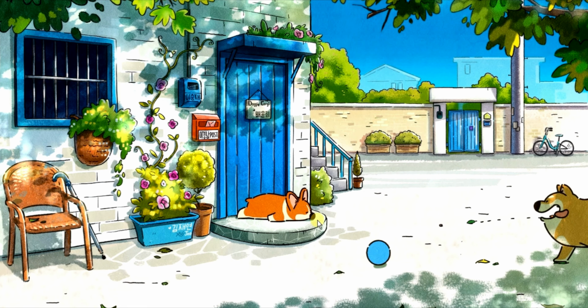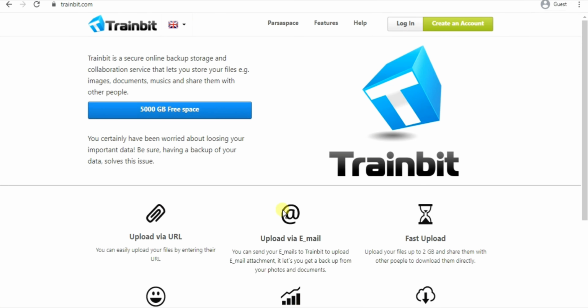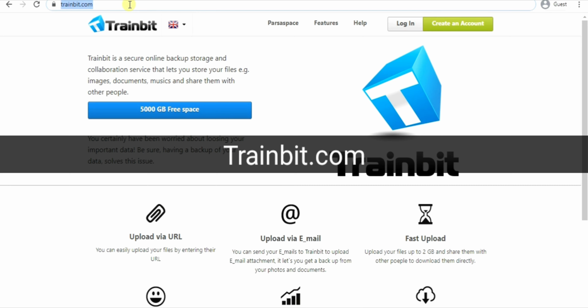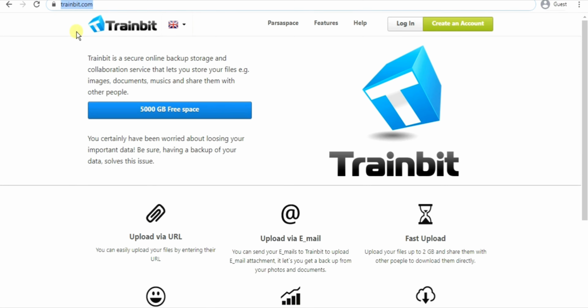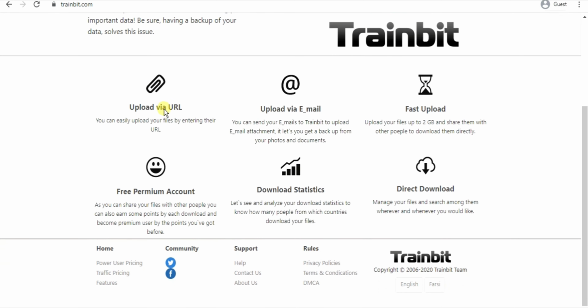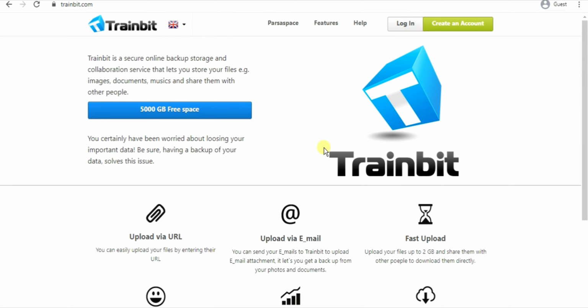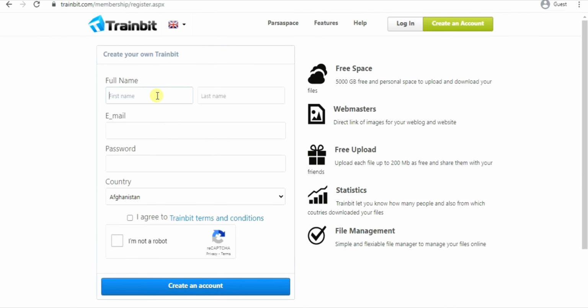Now all you have to do is go to this link, that is trainbit.com, and don't worry, it will be in our description below. And once you reach the link, you'll see this when you scroll down: upload via URL, via email, free upload, free premium account, download stats, and direct download. And on the very top you'll see 500 GB free space, so you will just click on that.